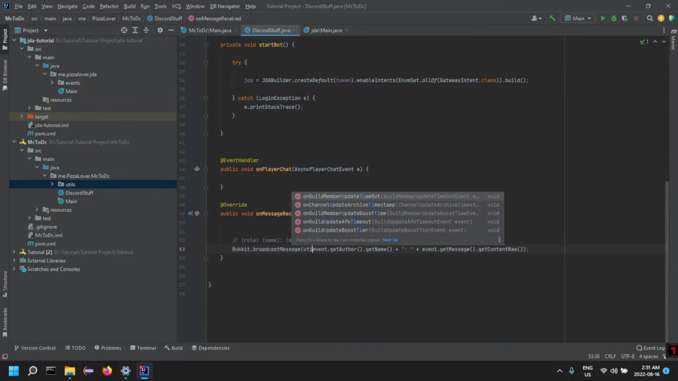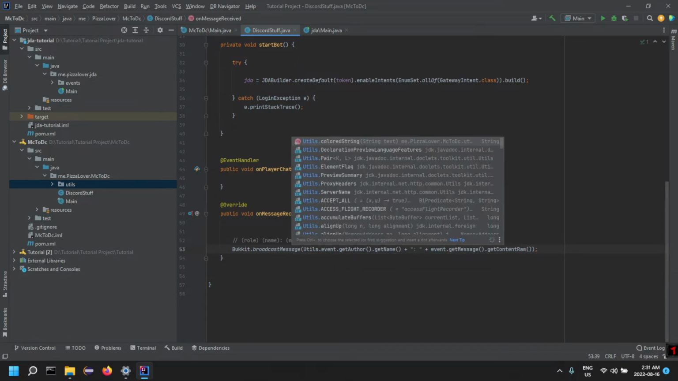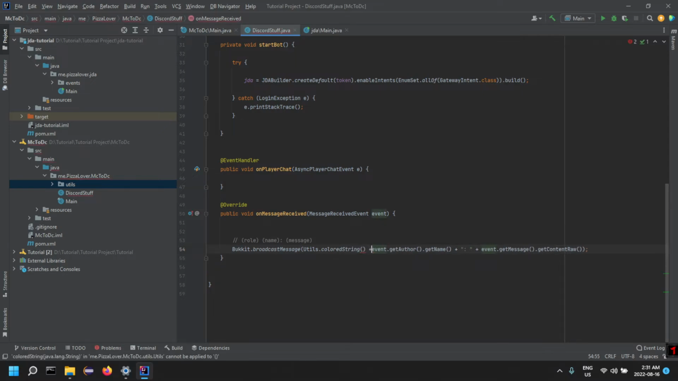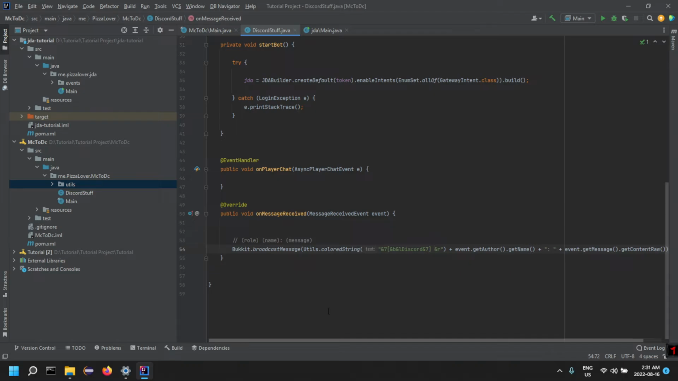And so one thing that we can do now is do a Utils.coloredString, then add that, and then inside of here, what we're going to do is basically just bracket, Discord, bracket, and &7, and &R, and &7, and &D. D or B? B for light blue. Let's actually also make it bold. There we go. And so now it'll show them that it's someone from Discord saying it.